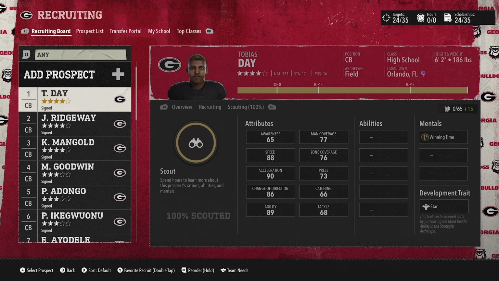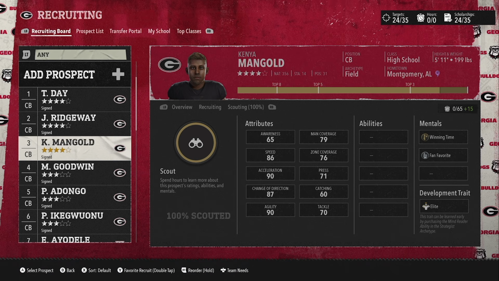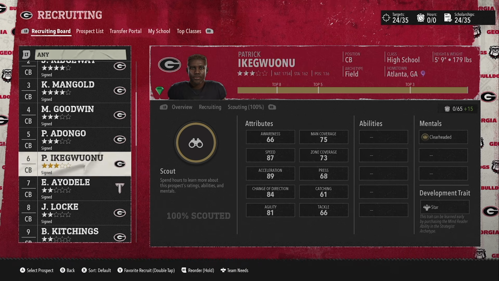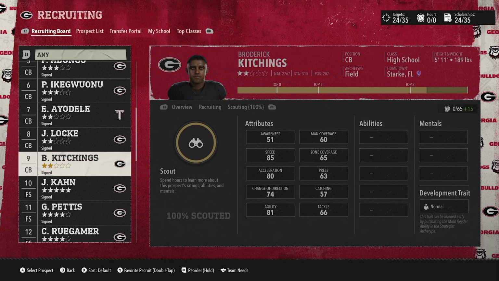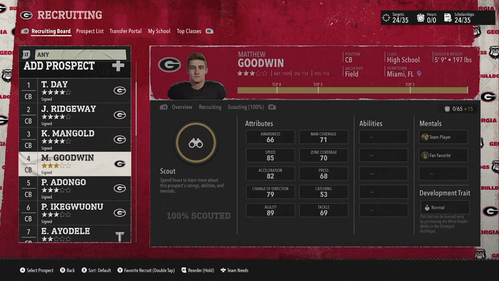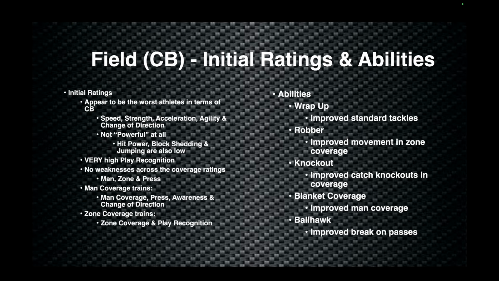They might not be the fastest, as a matter of fact, they are the slowest, but they're the best guys in terms of natural coverage ability. They've got a couple things about them, especially ability related, that are really cool. Let's get into breaking them down real quick. So for their initial ratings, again, they appear to be the worst athletes in terms of cornerbacks. Their speed is really bad. Their strength is bad. Their acceleration is bad. Their agility is bad. And their change of direction is bad.